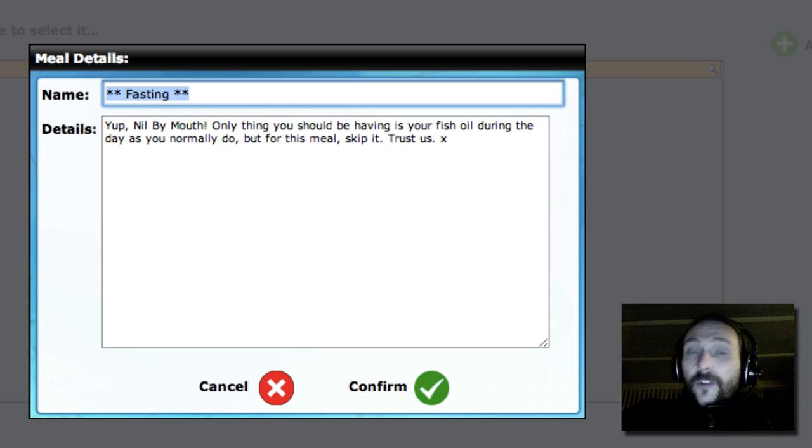Now the details, I put in there something comical for me, and I just explain what I mean by fasting. So as you can see, they're not going to have anything by mouth. They need to be having their fish oil, but for this particular meal, skip it. And I just say, trust us. And I put a little kiss on there, whatever. But this is the way that I personally do it for my clients. I suggest you do the same sort of thing, reword it. So let's go on OK and confirm that too.